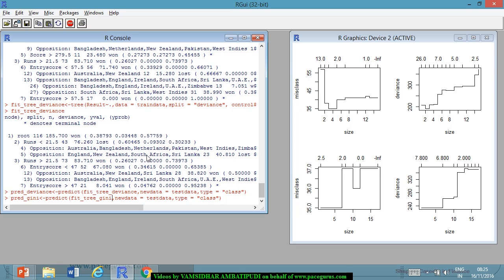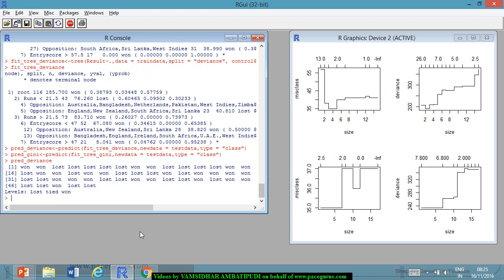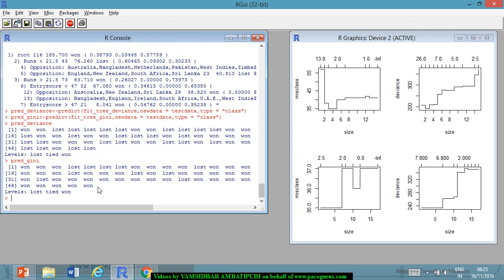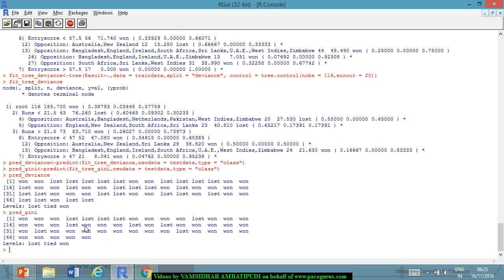The new data is test data, type is class. So we are trying to test out both of them. If you look at pred_deviance, for the 50 of them it has given this result: 1, 1, lost, lost, lost. Similarly, when I go with pred_gini, I'm getting the result for all those 50: 1, 1, 1, it looks like very few of them are lost. The majority look like 1 with the Gini model, but with this model, I see a good combination of 1 as well as lost.